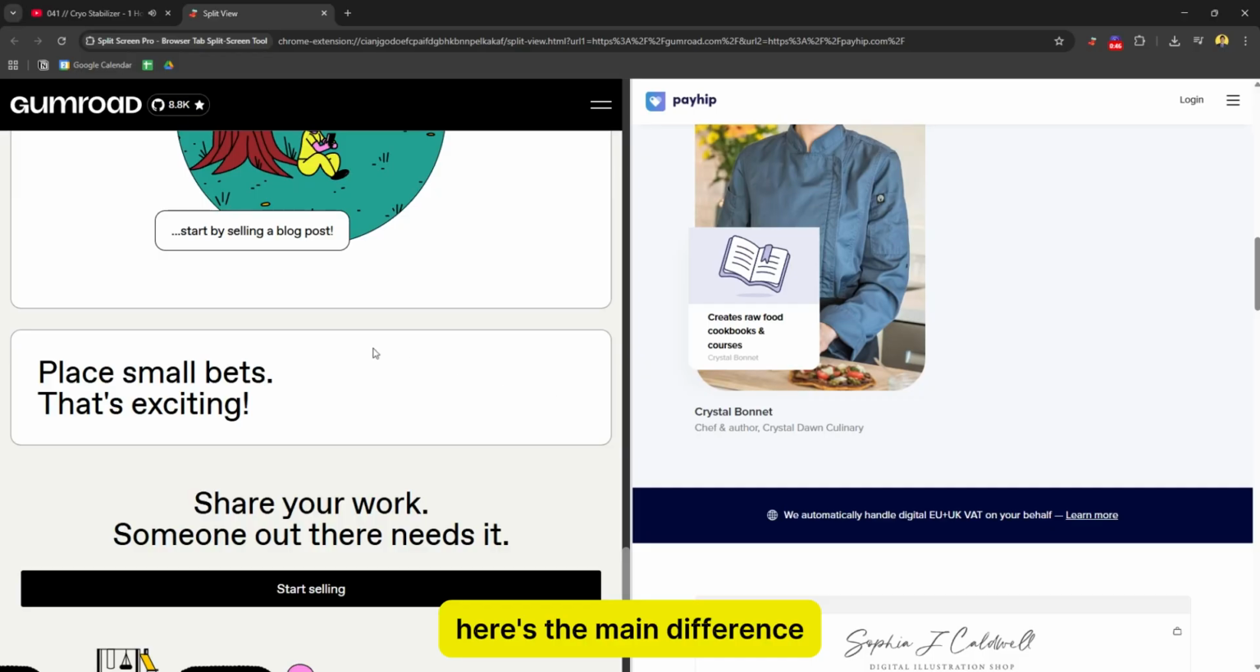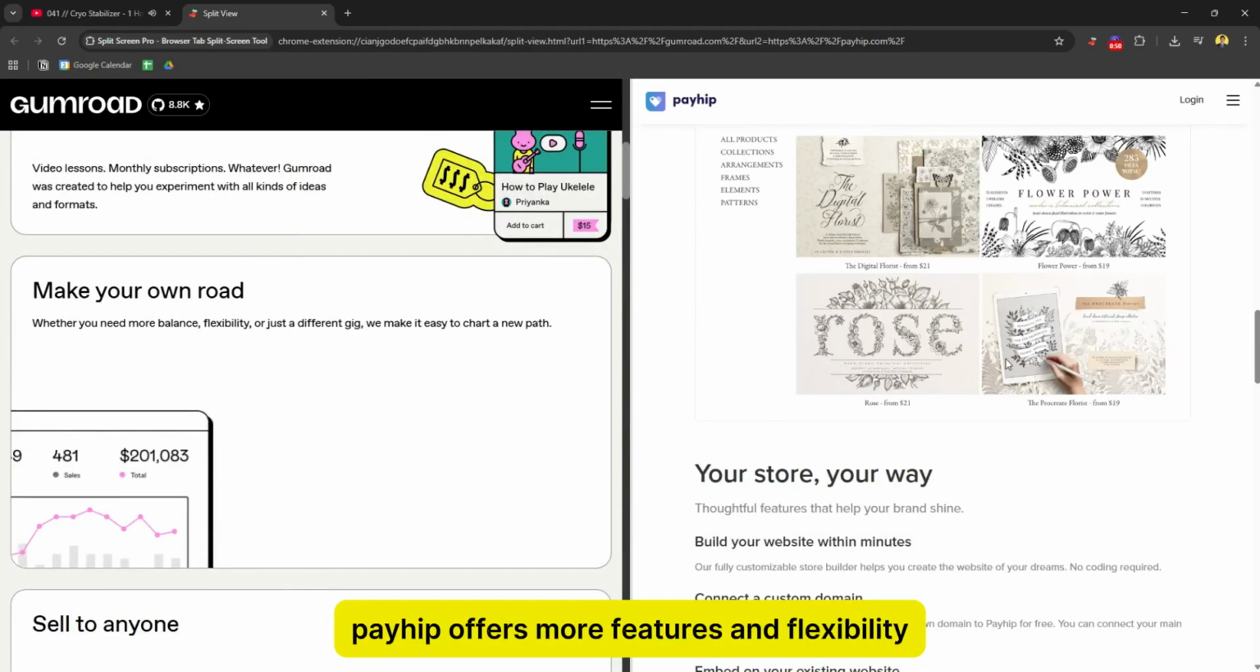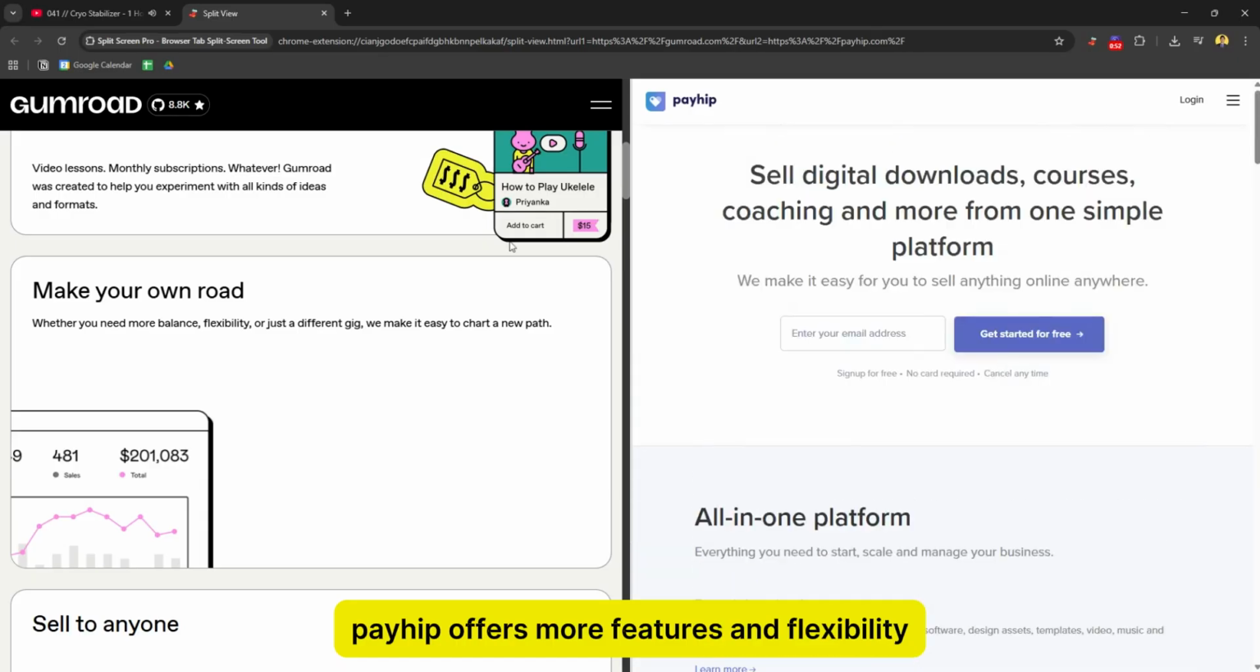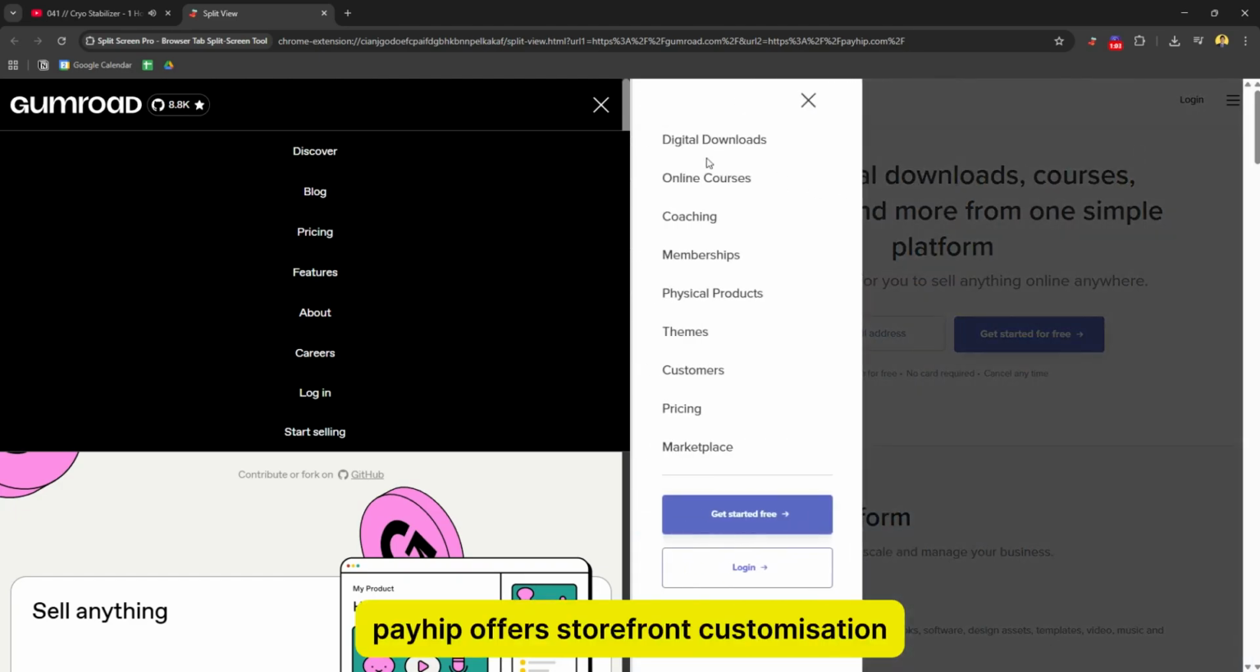Here's the main difference. Gumroad is faster and more minimal. Payhip offers more features and flexibility. Looking at features, Gumroad offers easy setup, product hosting, and basic analytics. Payhip offers storefront customization, memberships, courses, and more control.